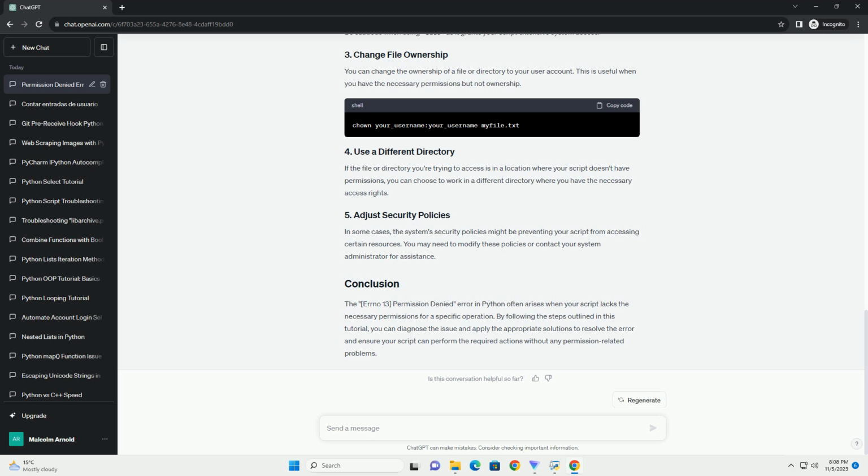For example, on Windows, running your script as an administrator may grant the necessary permissions. Right-click your Python script and select Run as Administrator. On Unix-like systems, Linux, Mac OS, you can use the sudo command to run your script as a super user, which has elevated privileges. Be cautious when using sudo as it grants your script extensive system access.